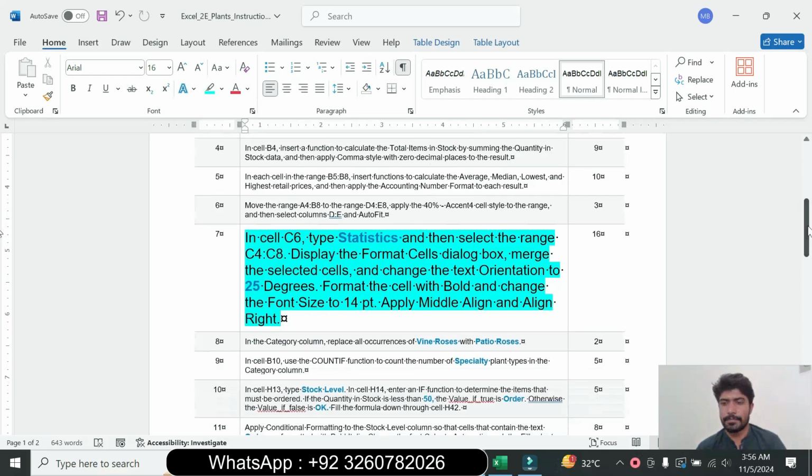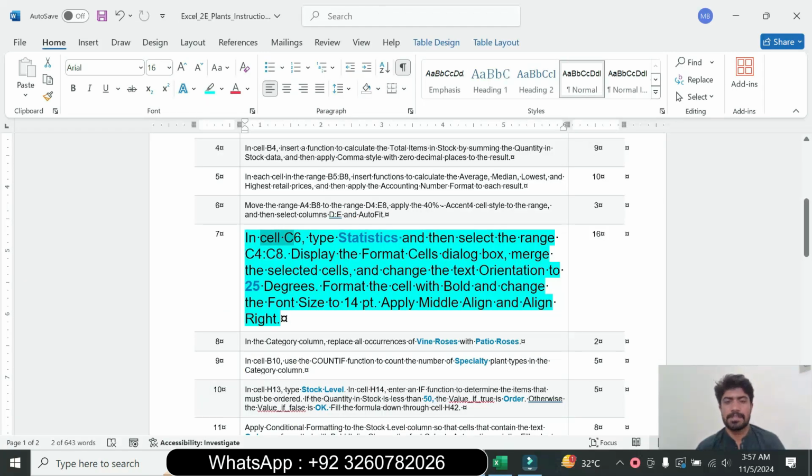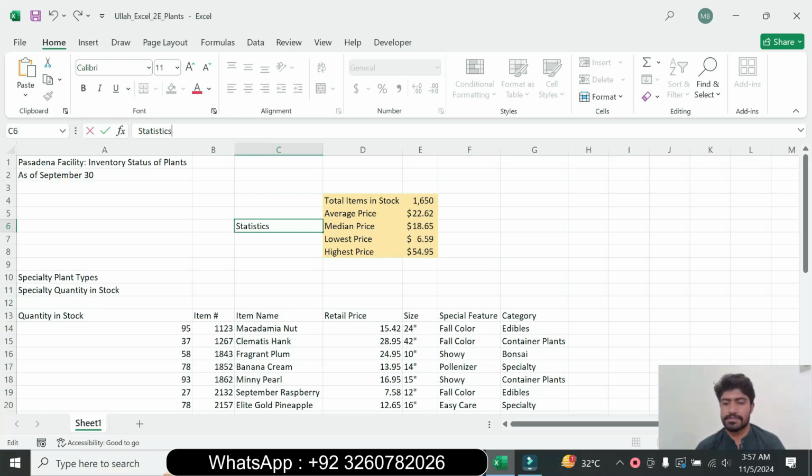So question number 7 is: in the cell C6 type the statistics and then select the range C4 to C8, display the format cells dialog box, merge the selected cells and change the text orientation to 25 degrees, and format the cell with bold and change the font size to 40 pt. Apply the middle align and align right. Select the cell C6 and type the statistics.